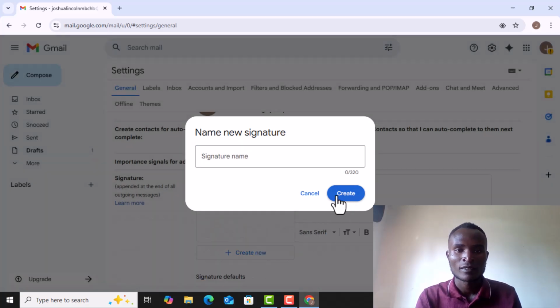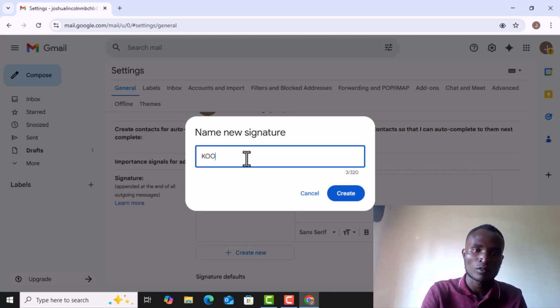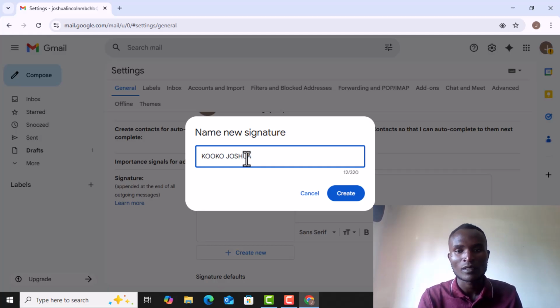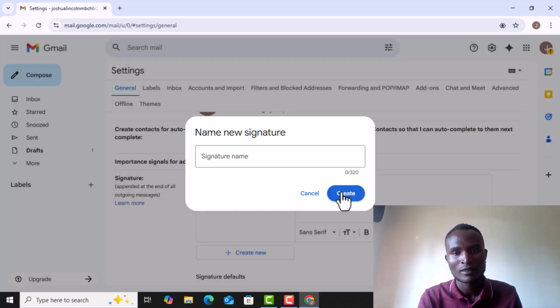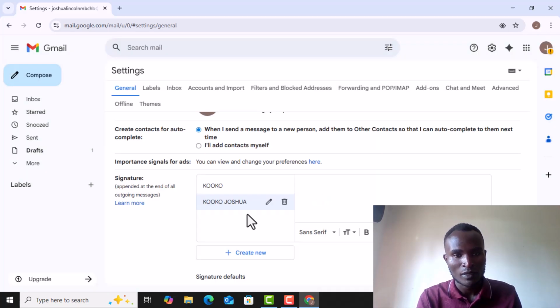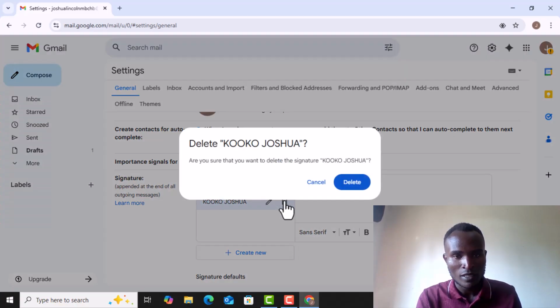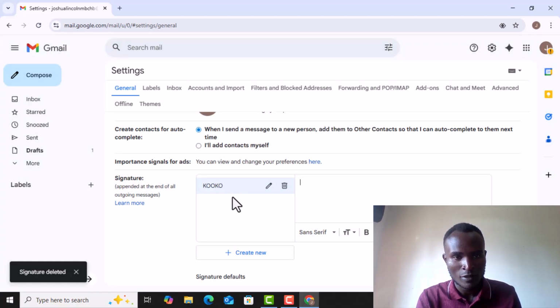Create name, new signature, maybe okay, still Coco, maybe Coco Joshua. Okay, Joshua, I'll be like create. Yeah, cancel that. So let me delete one so that I stay with one. Delete that. Yes, I stay with this.